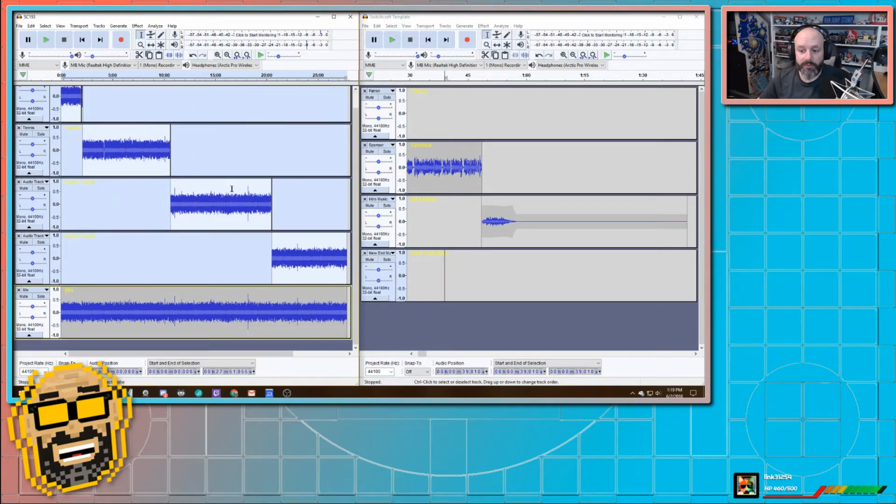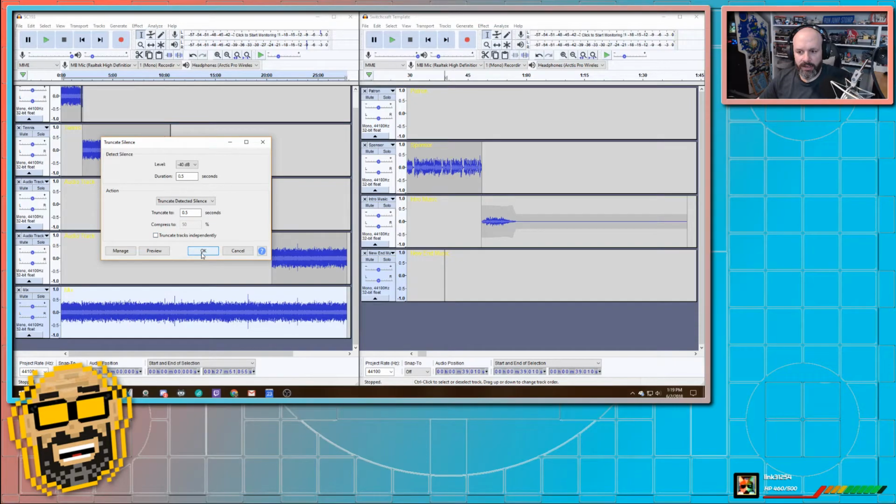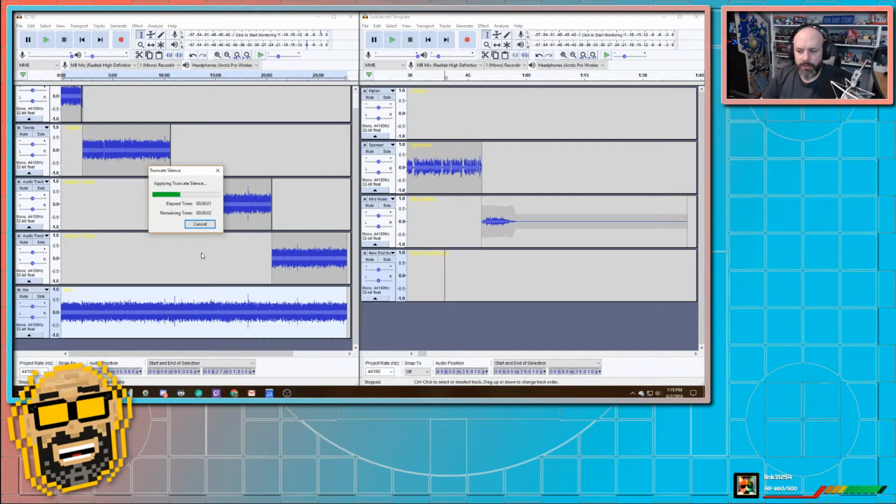So now it's taking all of those and putting them in one track, which then I will bring over to my template. But before I do that, I just highlight this and I go Effect, Truncate Silence. And what this does is it looks for any time where I've stopped talking for more than half a second, and it basically deletes that. So it'll usually remove like 30 seconds of silence from the overall podcast.